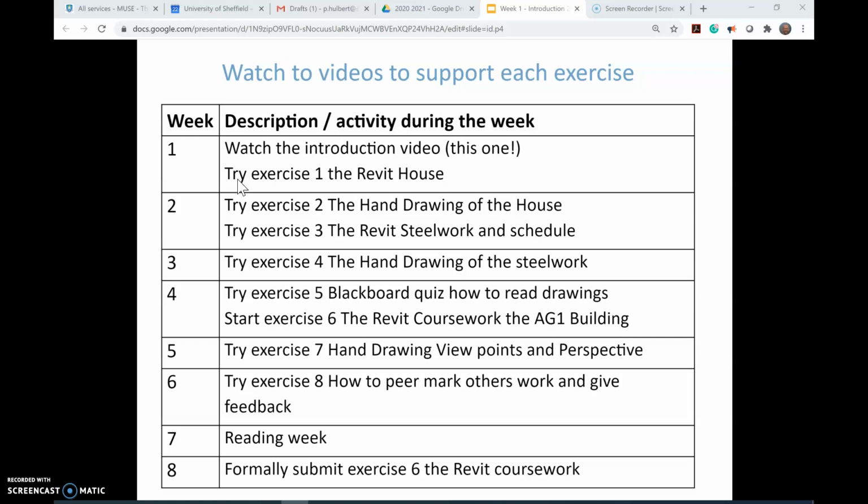In week 3, you will be hand drawing the steelwork and get some hand drawing done properly. In exercise 4, you'll have a Blackboard quiz on how to read drawings for the coursework, which starts this week as well. You will have to read some actual construction drawings of an actual building that's in Sheffield. We'll give you a starting point, but you've got to be able to read the construction drawings. So the quiz leads you through a series of questions that are answered on the drawings and gives you some hints if you can't get the answers, but it's important to be able to read those drawings.